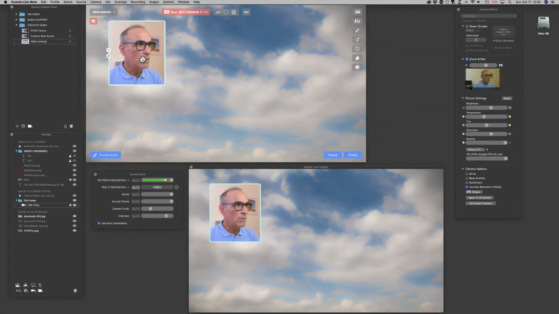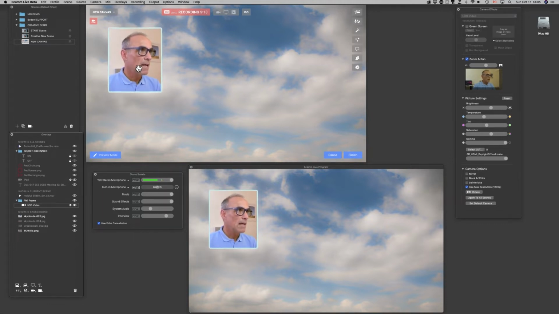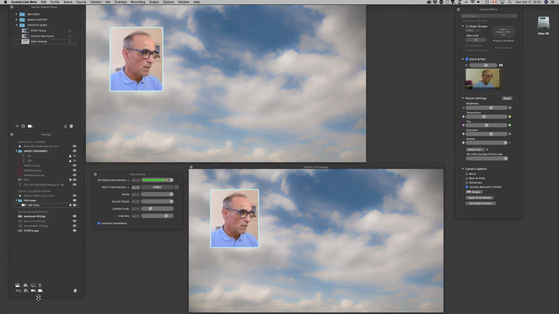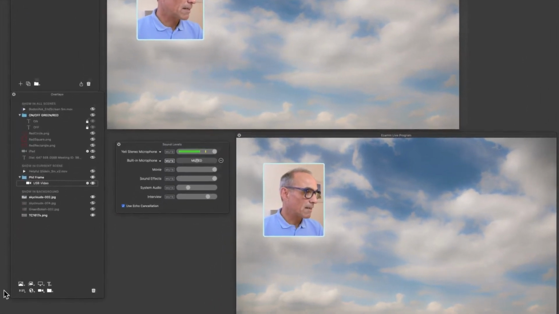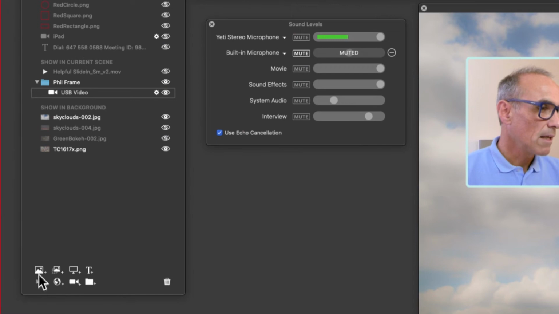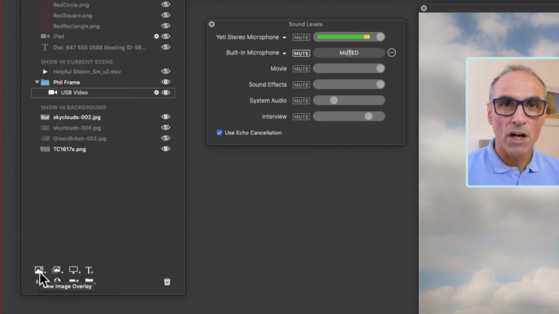So what I'd like to do is show you how I might, let's just bring it in a bit, how I might put another border around this image. So the way we do that is we go back to the overlays button. So we're back down in this corner here, and we can click on this icon which says new image overlay.